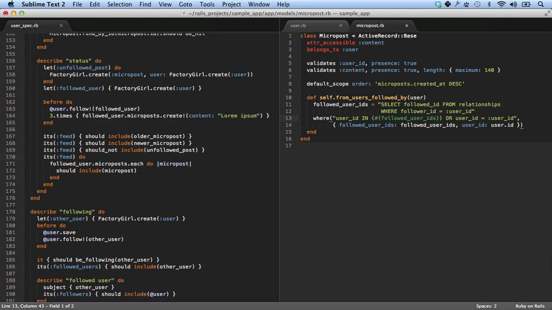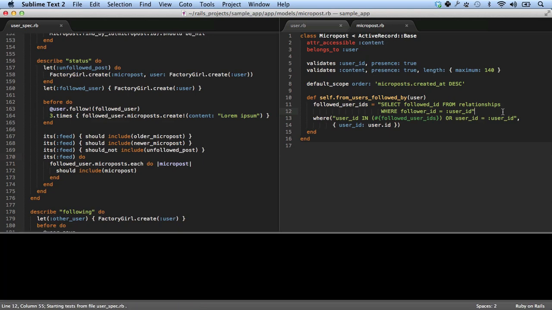Because it's raw SQL, we don't need to escape it. So we can get rid of this. The reason we put the hash in is because we actually have user_id in two places. We've got it here and here. So this requires knowing a little bit of SQL, but it's pretty straightforward. And if we save it and run it, you can see that our tests are still passing, which means this is a working feed.